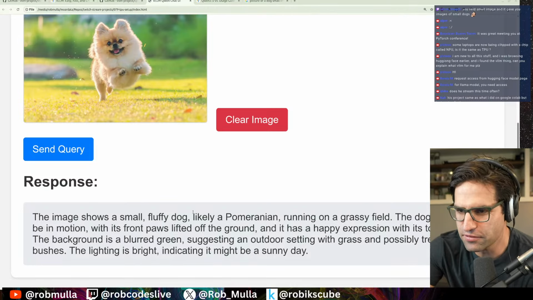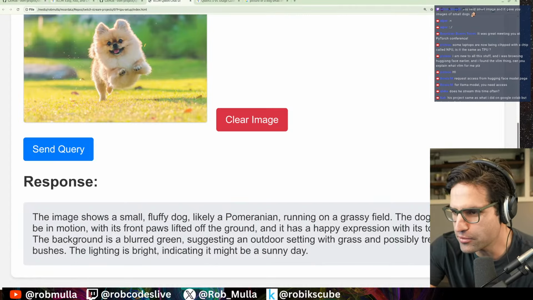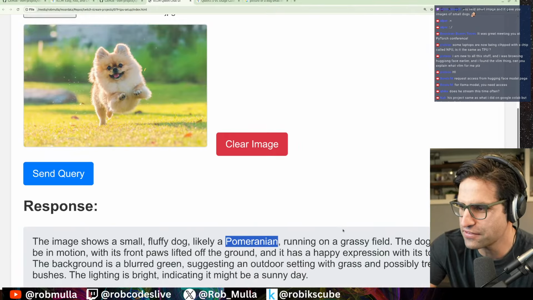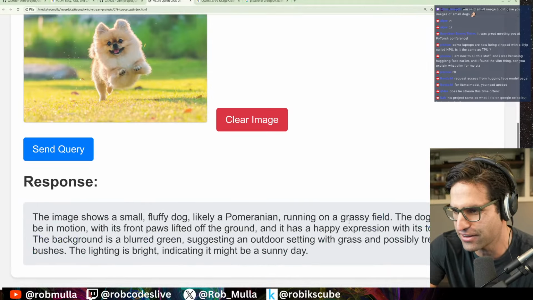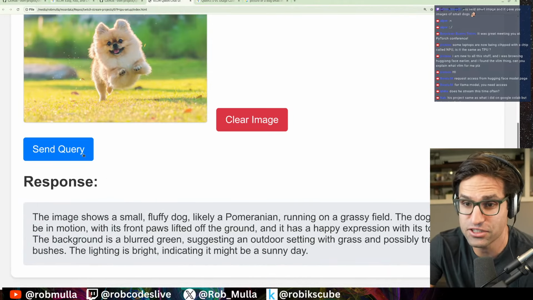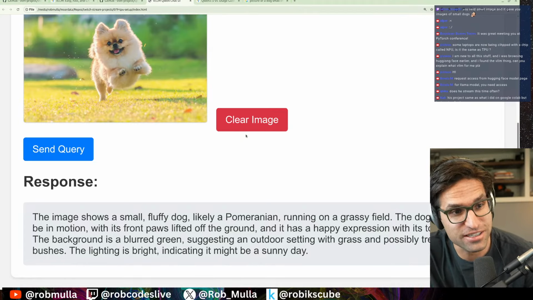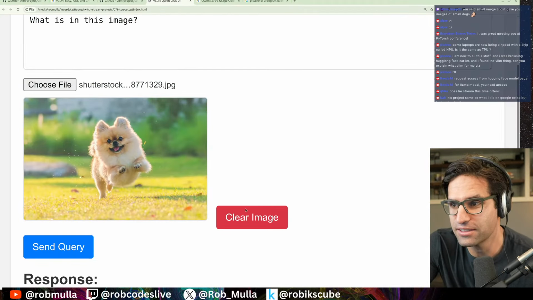So the image shows a small fluffy dog, likely a Pomeranian, running in a grassy field. The dog appears to be in motion with its front paws lifted off the ground, and it has a happy expression. Jeez. Impressive model.